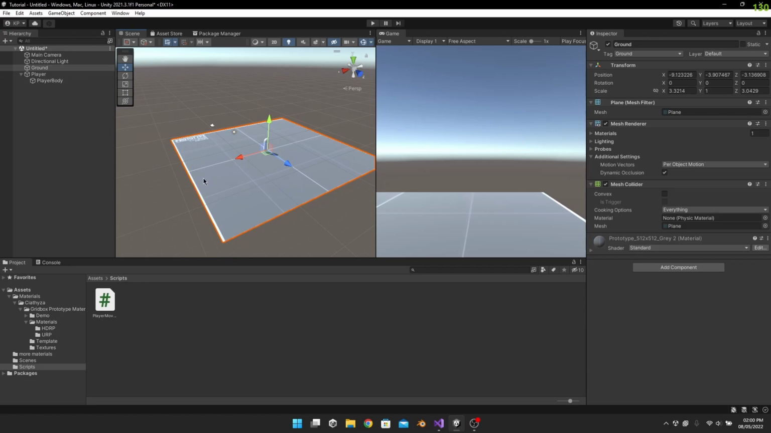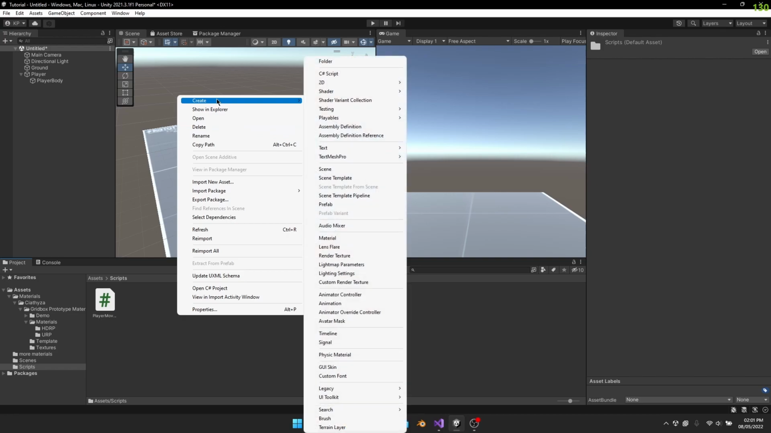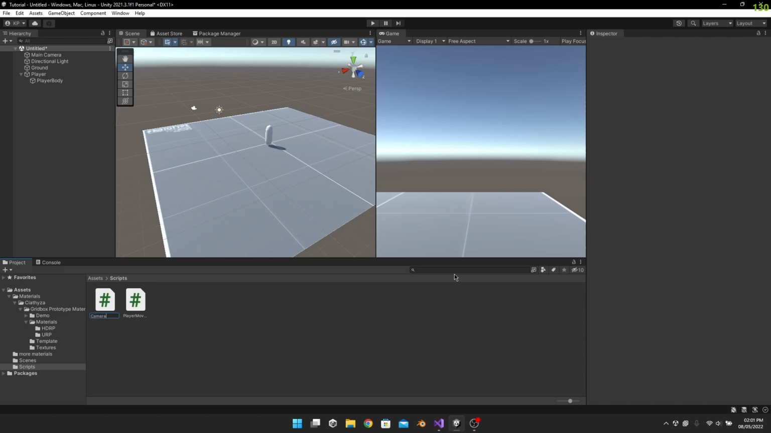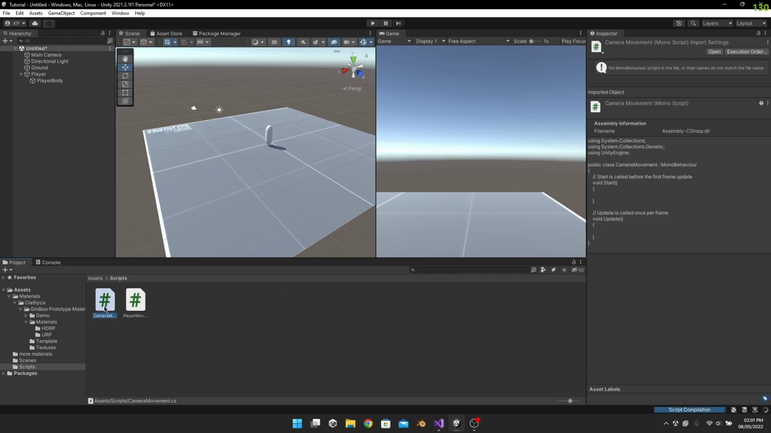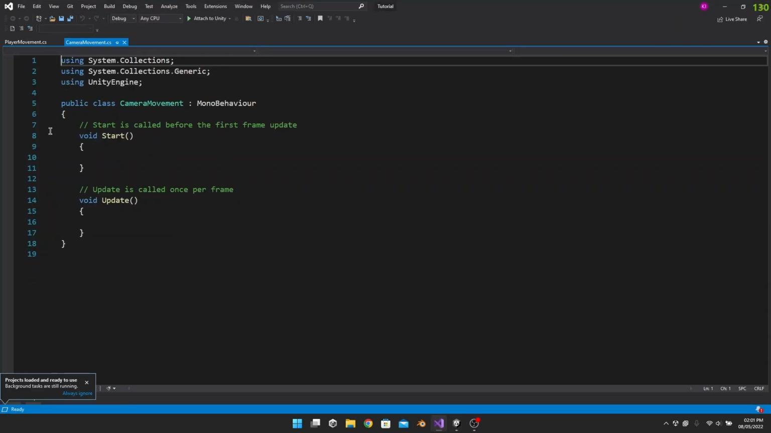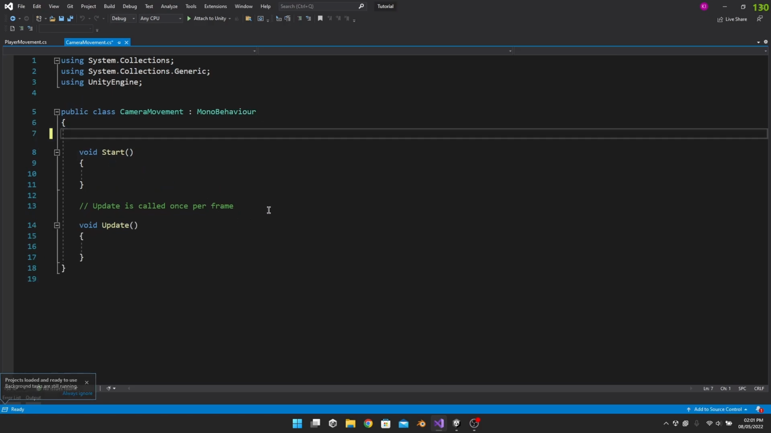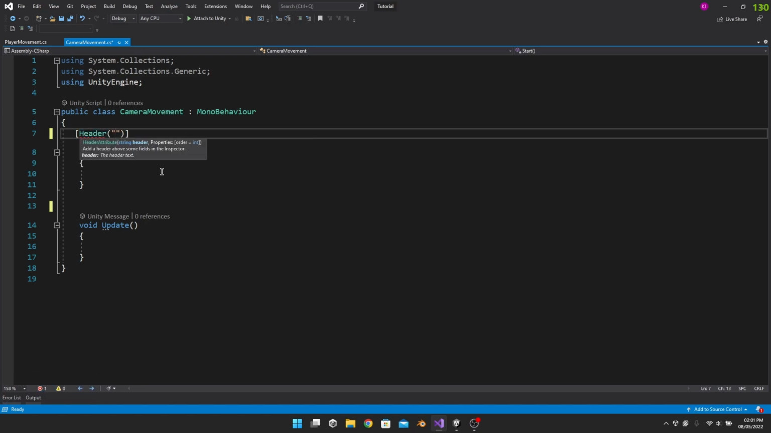However, we cannot look around, so we want to look around. So we're going to create a new script, and this is going to be going onto our camera. So create a new script, and we're going to call this camera movement. And we're just going to open this up, and I'm going to write a header to keep organized. So we should create a header. I'm just going to call this the camera settings.